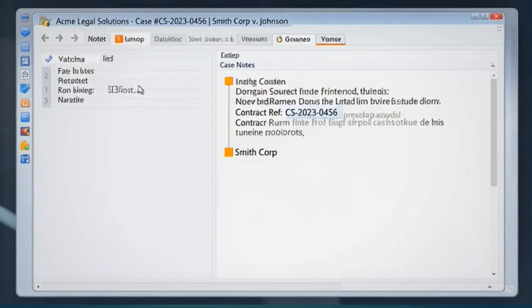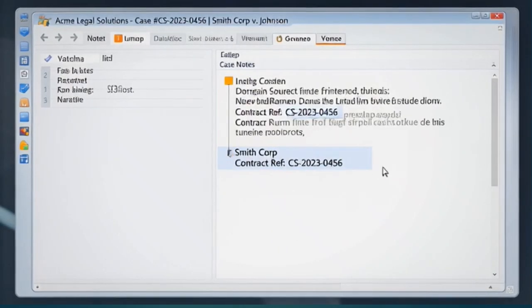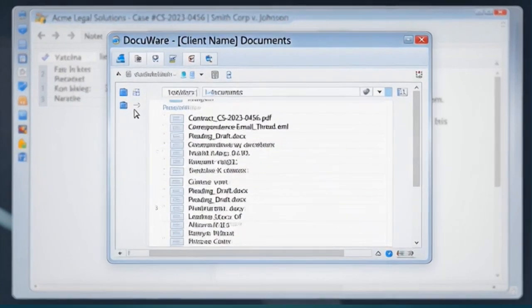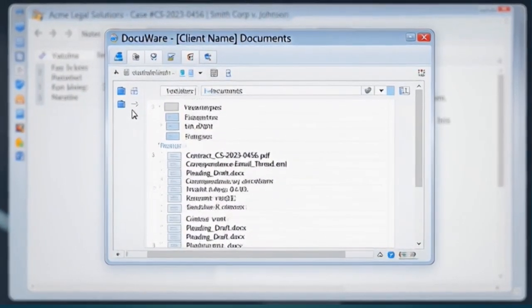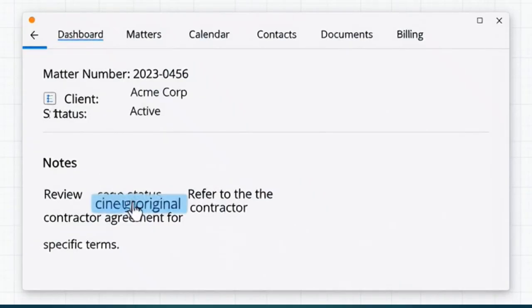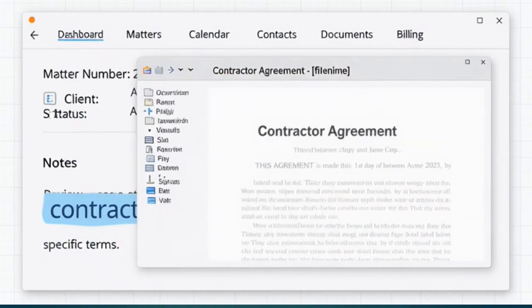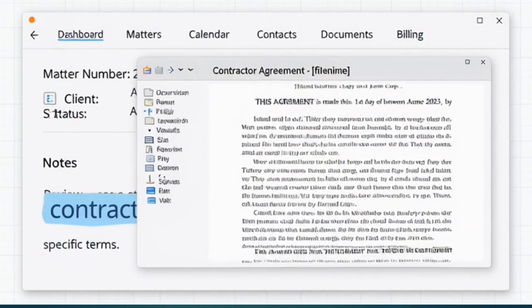I'm in the case reviewing notes and I need to see everything tied to this matter. Instead of searching folders or email, I just highlight the case name, click once, and instantly a separate DocuWare window opens with every related document right here. I'm reviewing the case notes and see a reference to the contractor agreement. Instead of searching for it, I just highlight it, click, and the document instantly opens in a separate window.